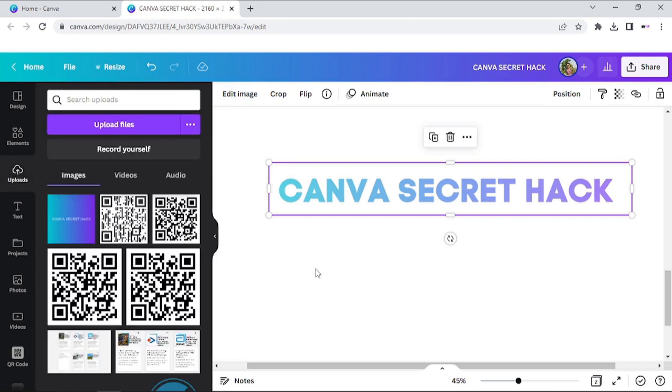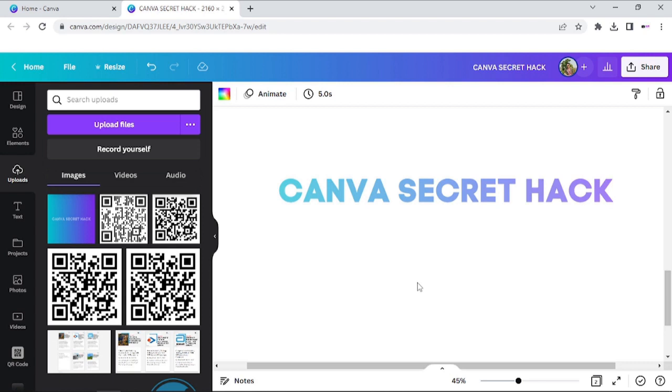So now you can just copy it and paste it into any design that you want, right? So this is how you achieve that gradient text in Canva.